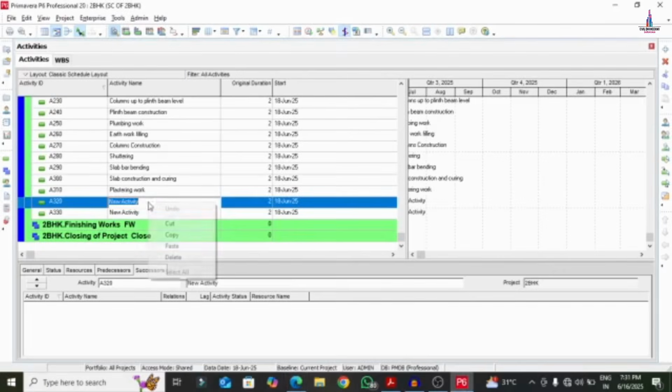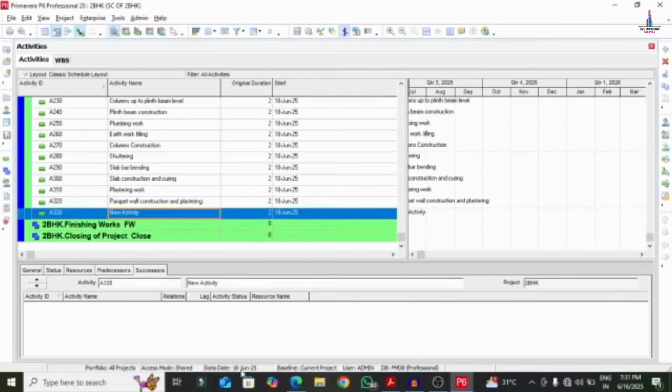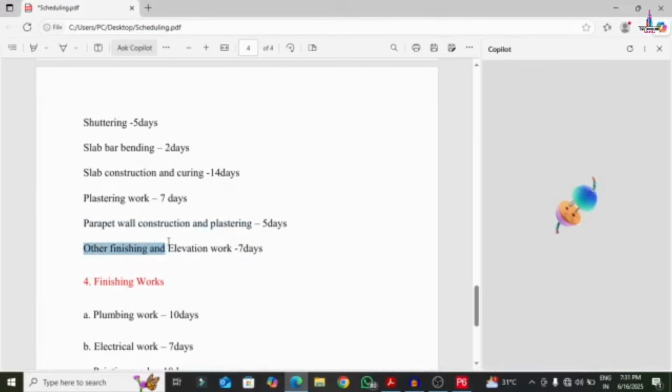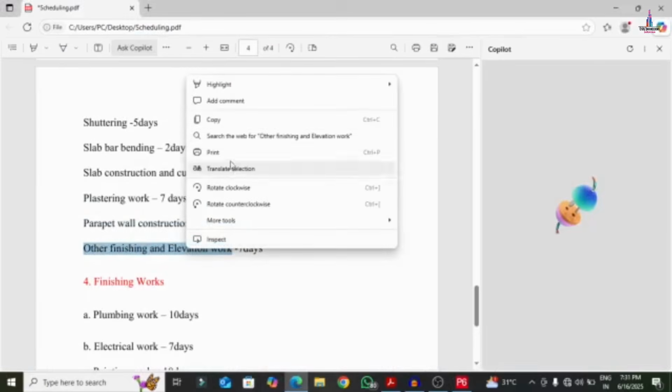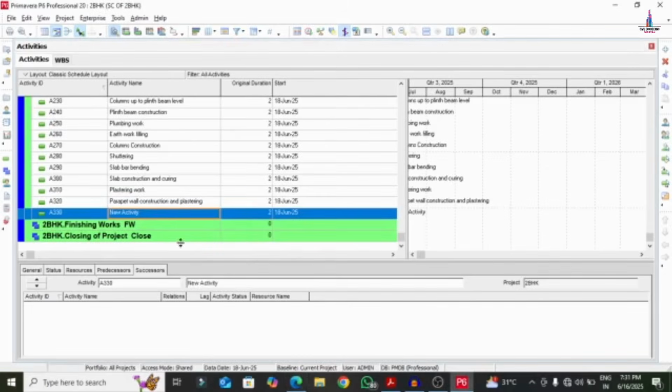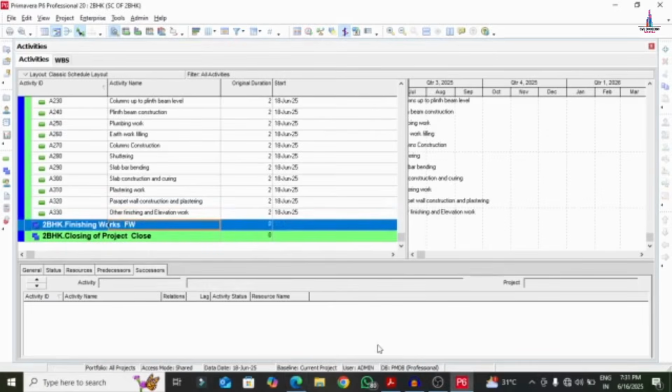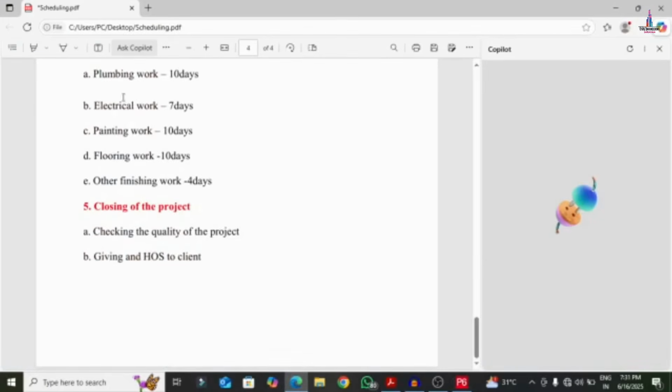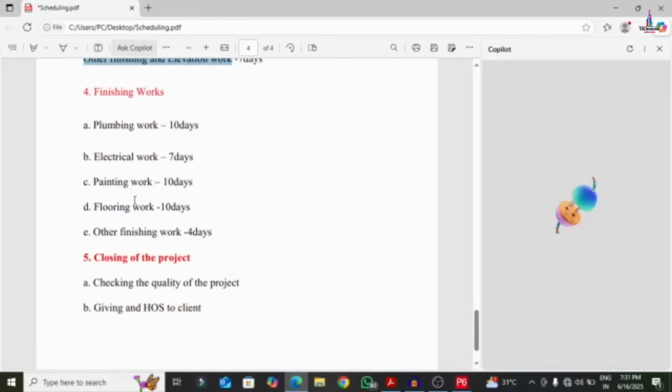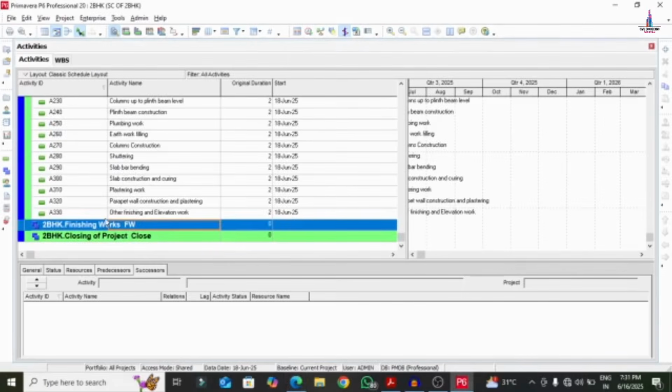So based on your assumption, you can assume the activity names initially and then you can copy. Otherwise, you can directly type the activity names which are considered in your particular project. Okay. So here I copied. Next one is related to finishing work. Under the finishing work, we will count the activities 1, 2, 3, 4, 5. So 5 activities exist here.